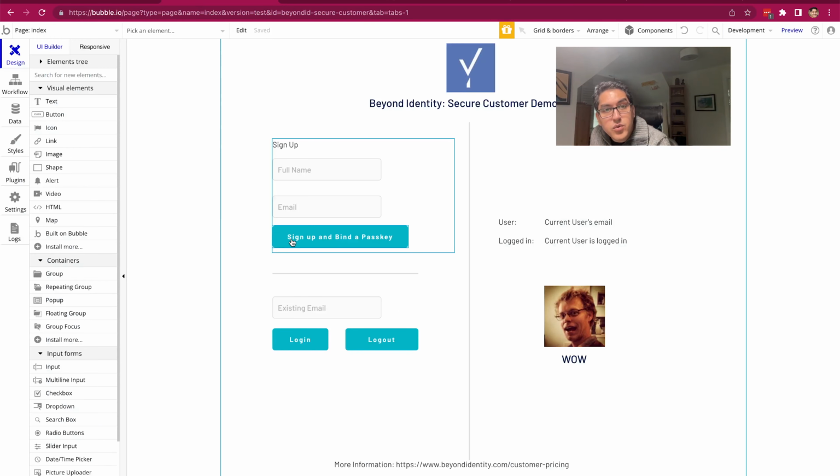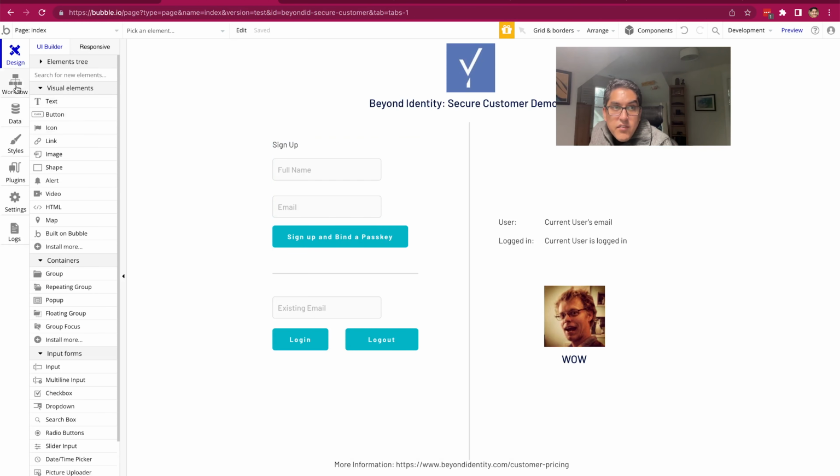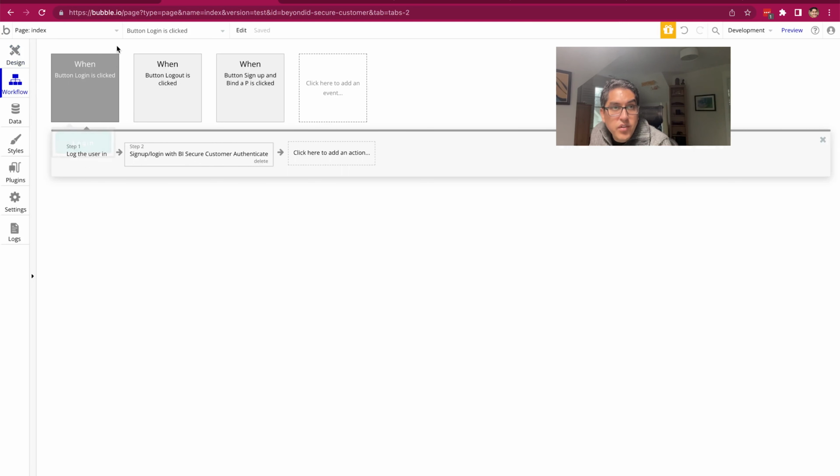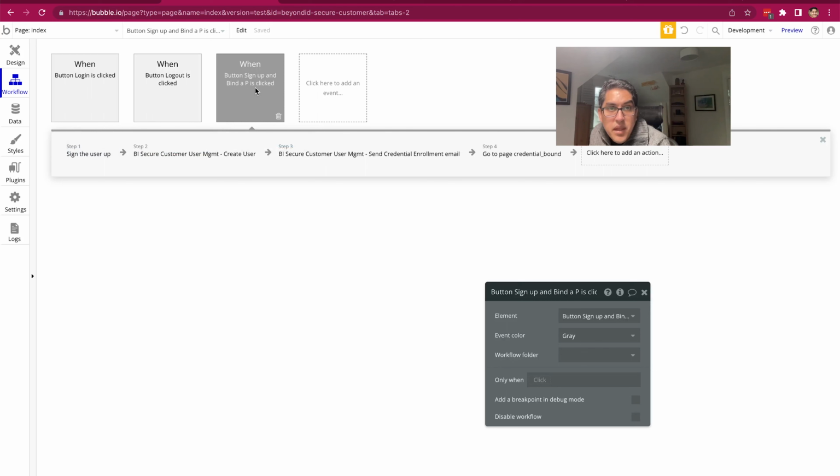First, let's dig into what happens when you click sign up and bind a passkey. Everything in Bubble goes by workflows. So this is the workflow for right here. When sign up and bind a passkey is clicked, first thing we do, sign the user up. This basically just puts a row in Bubble's local database. This person is signed up, not much more than that.